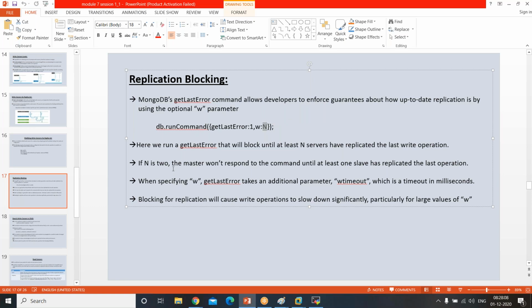So if n is two, the master won't respond to the command until at least one slave has replicated the data's last operation. See, replication happens basically, the more write concern, the more blocking will happen. Basically, you are locking the particular data segment or collection, whatever it is, for a longer time. When you are placing the lock for a longer time, other people go into the queue. The queue itself is a blocking.